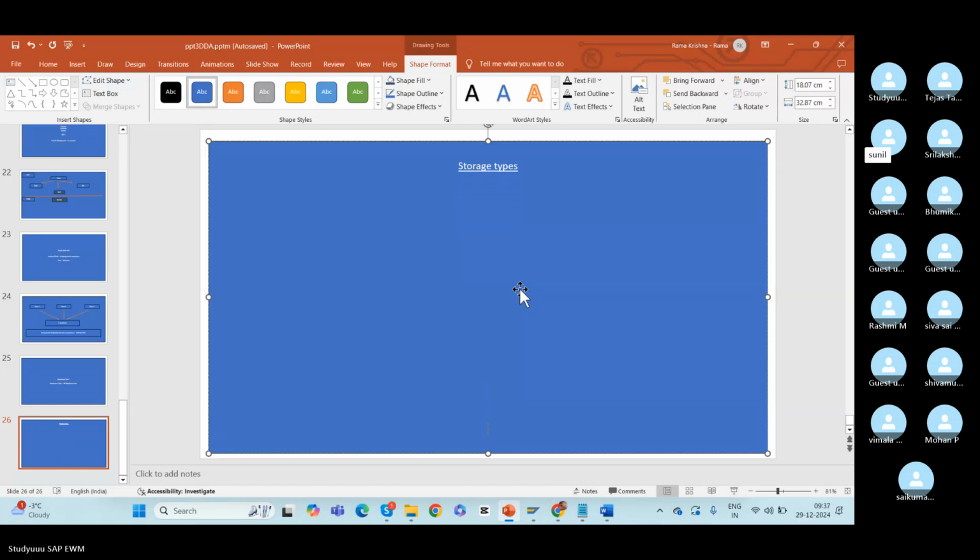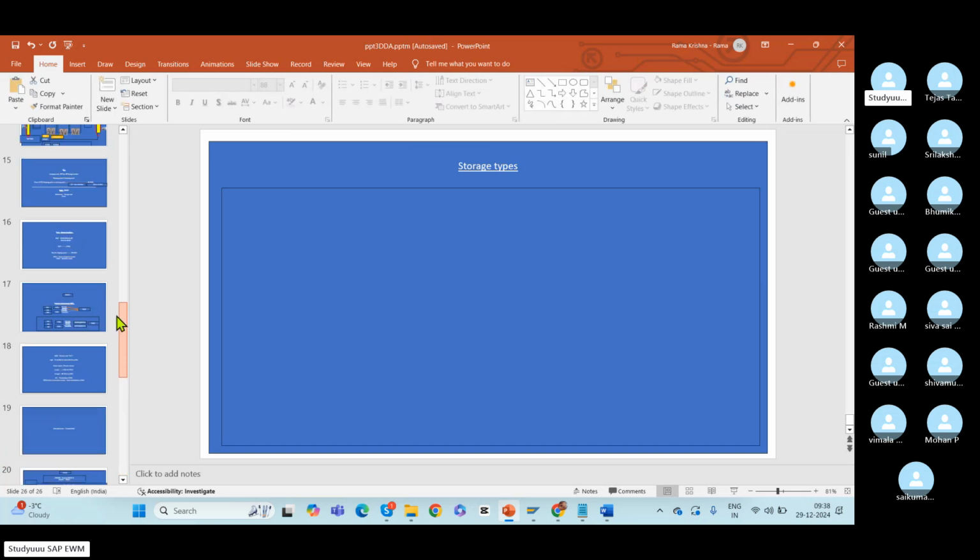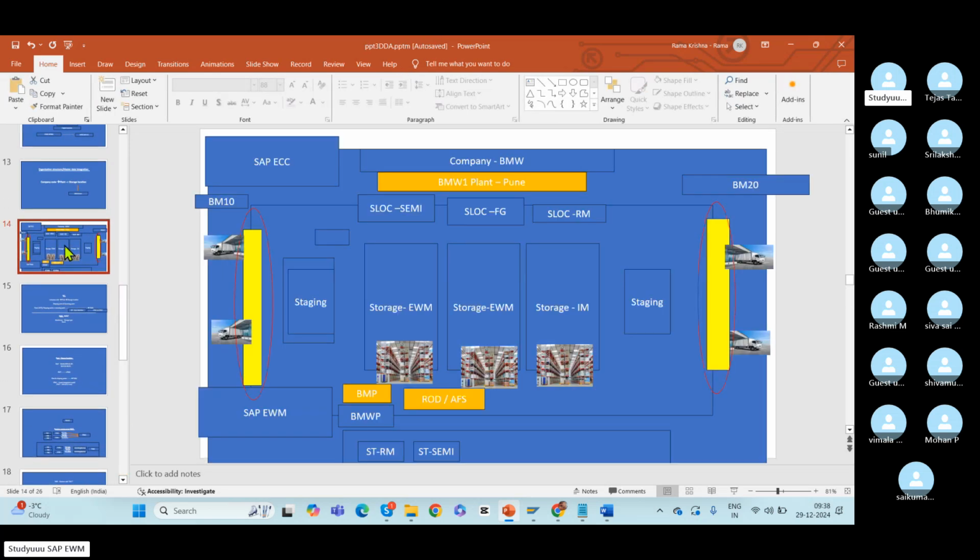It is nothing but bifurcating the warehouse. Bifurcating of the warehouse, fine. Anything is fine. So basically, storage types. We have a lot of different types of storage types in the warehouse, and in this case, we are calling everything a storage type only. Everything is a storage type. Let me open the picture.